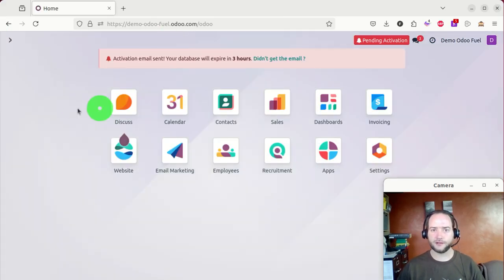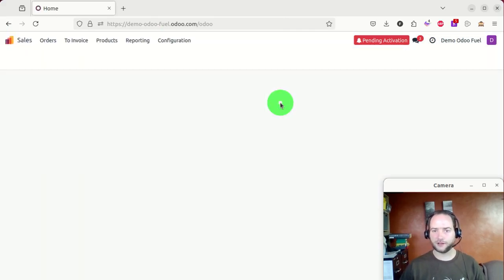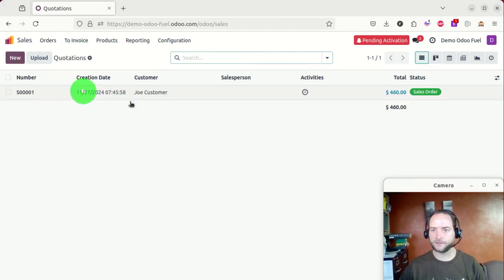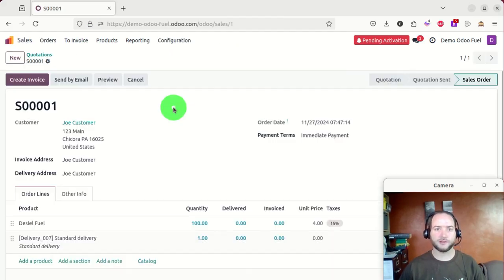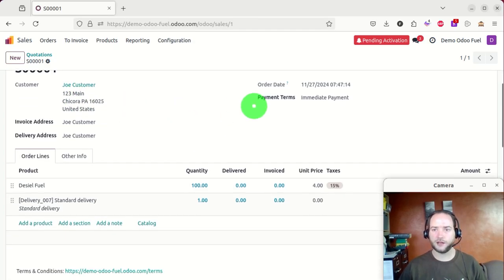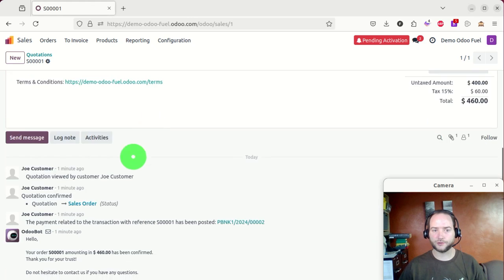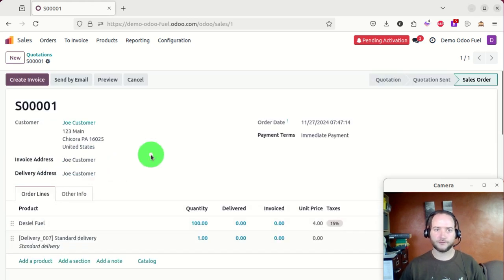So let's see what the ERP side looks like. So we have a sale now in there from the website, so that will be interesting. So it starts off as a quotation, so this is already created. So we see the customer here, the Joe customer, and we have his address, and he already made payment, so we're good to go there. And we see that he's ordering the diesel fuel. Alright, and it is a sell order.